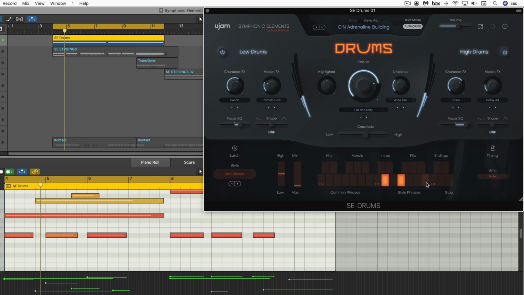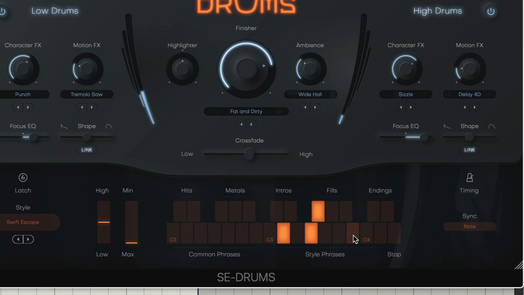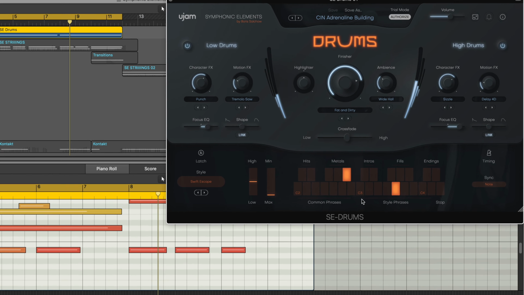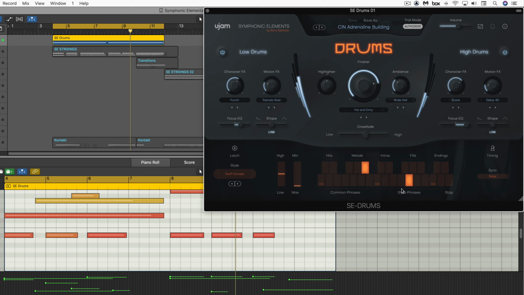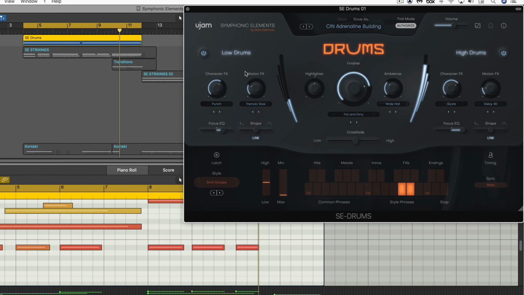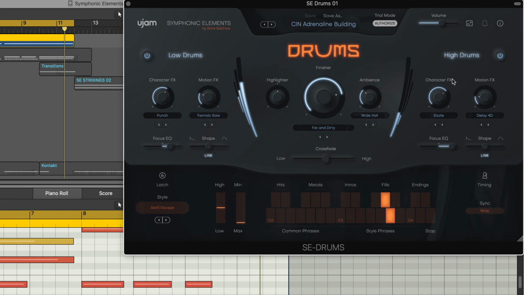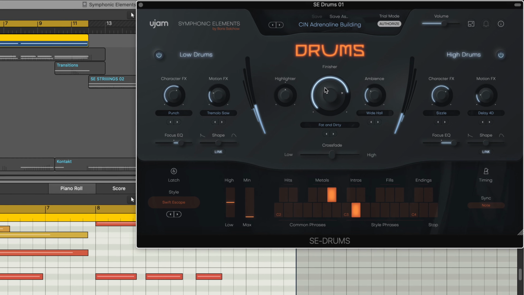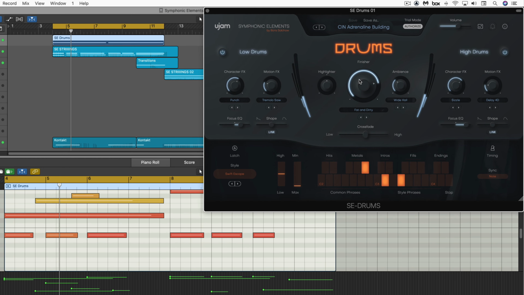Symphonic Elements drums contains style phrases in the upper octaves with fills, individual hits, and common phrases down lower. Here I'm triggering a combination of phrases along with hits with some custom processing on the low and high drums and using finisher to saturate the sound.